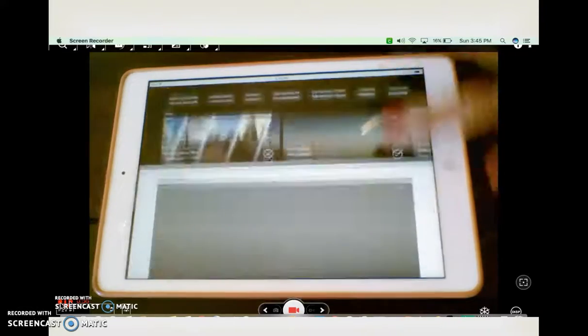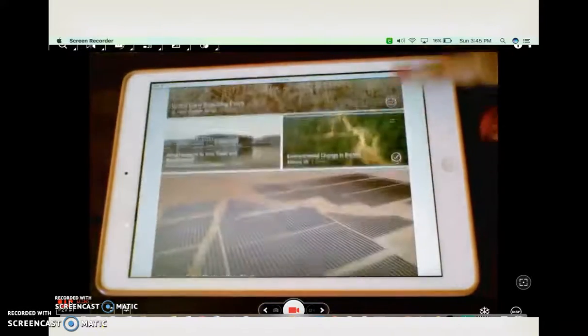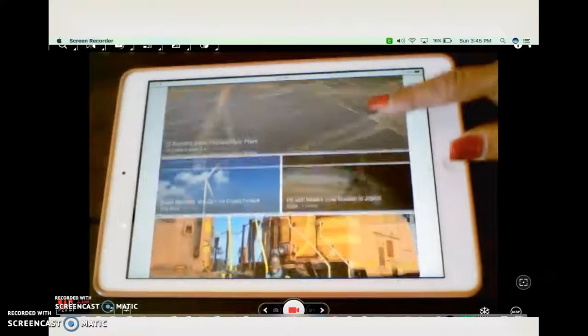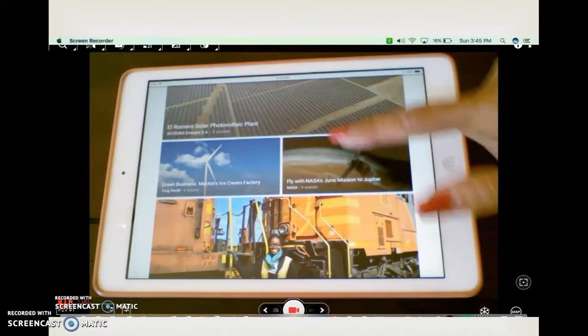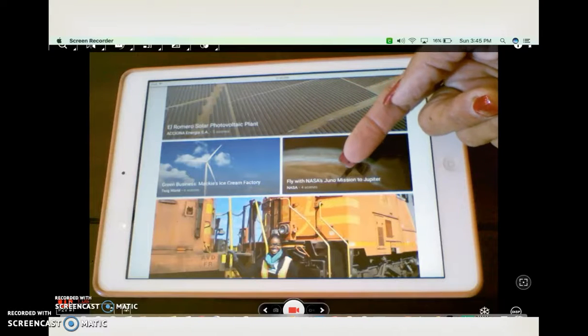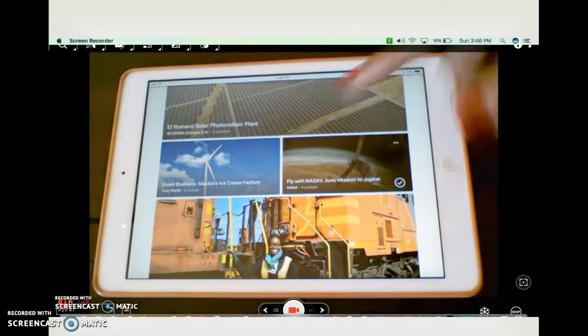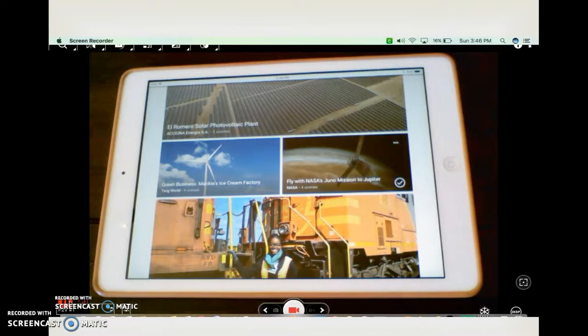There are a lot of different things that you can choose from. For example, there's what happens to your trash, or here's a thing on a solar plant, or maybe we want to look at flying the mission to Jupiter. So what you do is you just tap on it. It's going to quickly download. Your students at the same time need to launch their particular app, and they need to make sure they're connected to Wi-Fi.